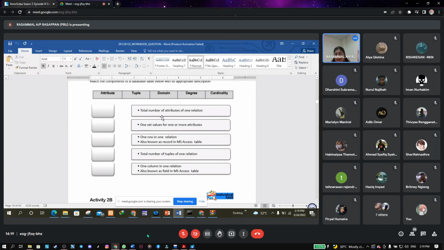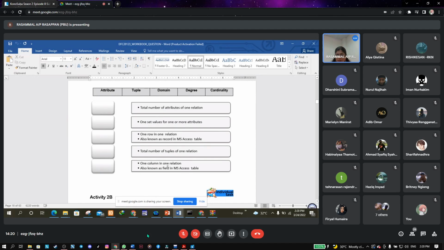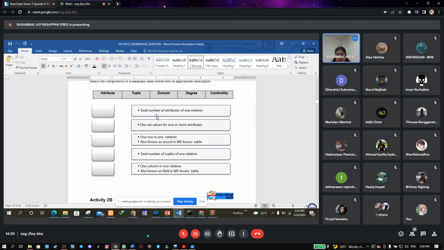Attributes is the total number of attributes of one relation. One set of values for one or more attributes, one row in one relation, is also known as a record in an MS table, the number of tuples. Okay, so what is the answer for the first one? Total number of attributes. What's the answer for this?